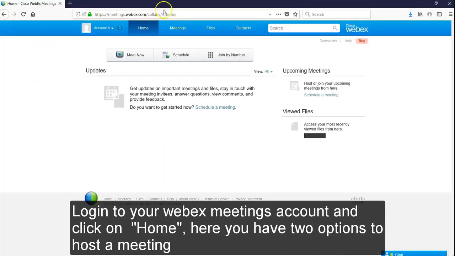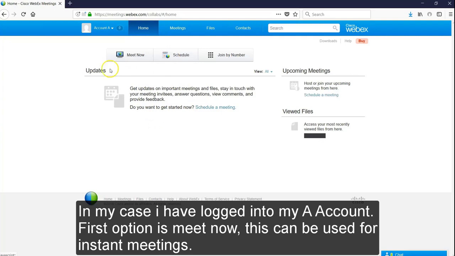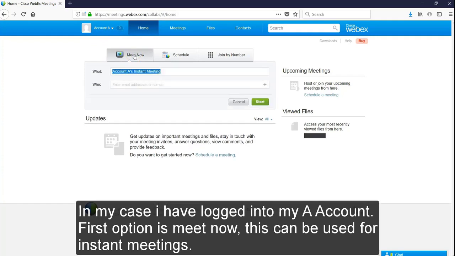Log into your WebEx meeting account and click on Home. Here you have two options to host a meeting. In my case, I have logged in as account A. The first option is Meet Now. This can be used for instant meetings.